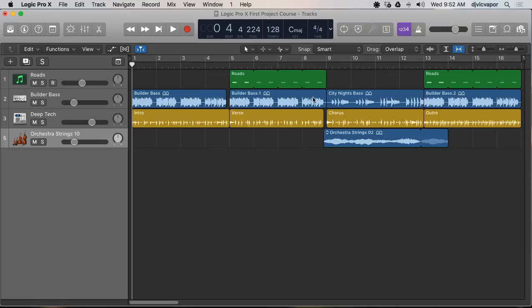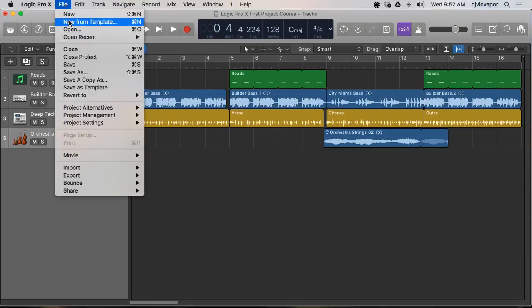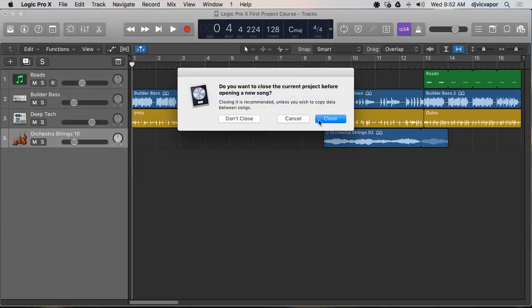So we've got some simple basic structure kind of out of the way. I got it off our chest, made some noise, and now we're going to dive in and really get to work here. So let's start fresh. Let's start new. So we'll go File, New from Template, and we want to close this current one, and we don't need to save. We've already saved it.